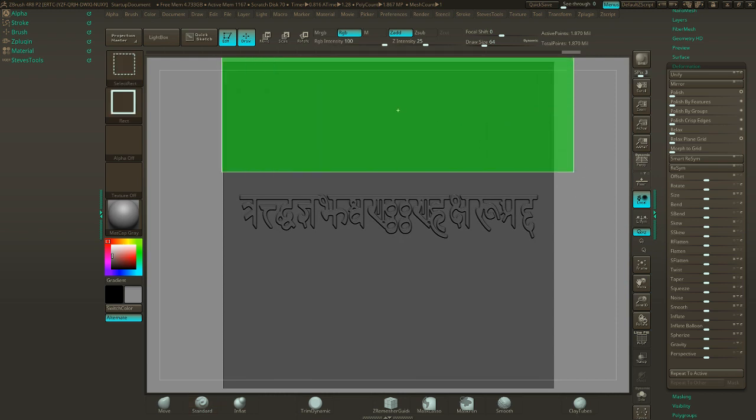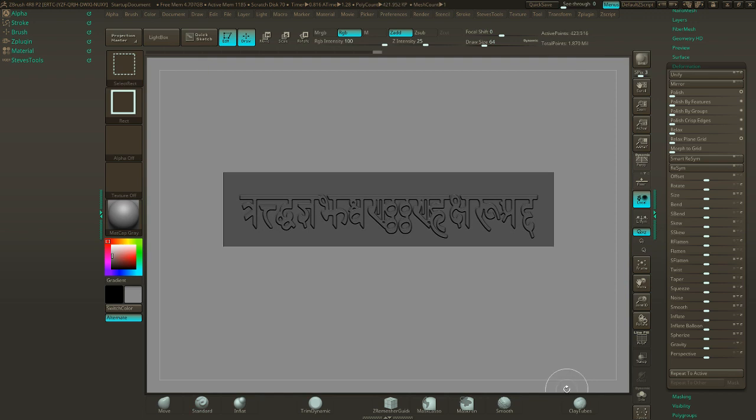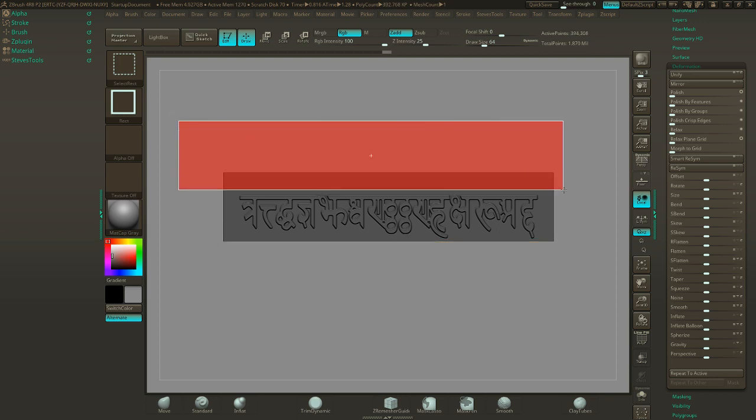Now I'm just going to trim off the areas of this piece that I don't need. Just looking at the reference, I'm just going to carve off some of this stuff.